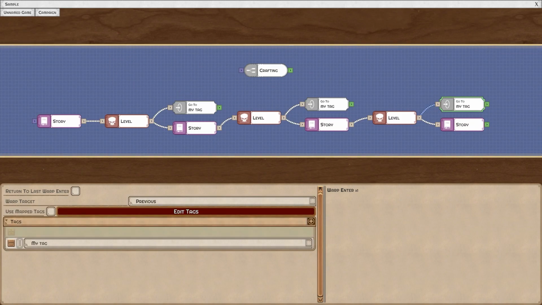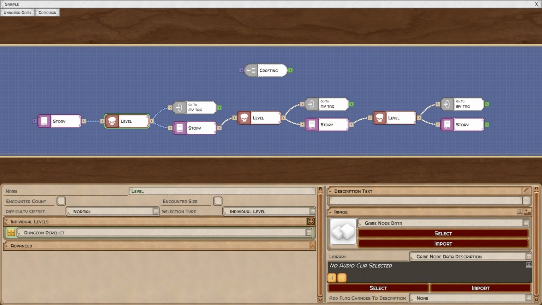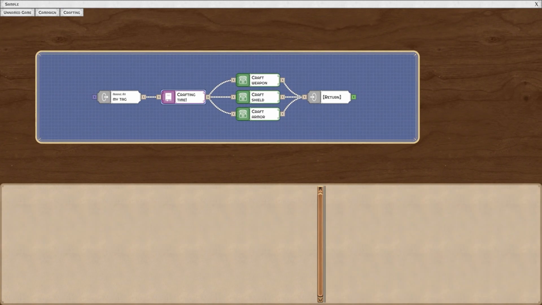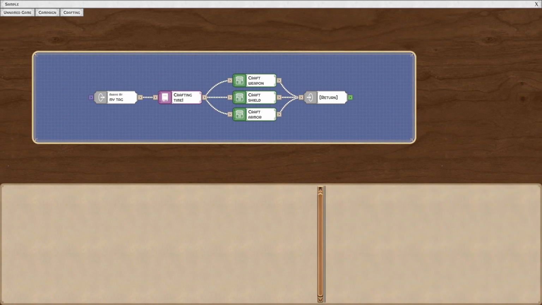So let's look at this simple example. In this case, I've got a story node followed by a level, and then I have this option to go to my tag, which is actually going to lead to this place here, a crafting setup. So I'd arrive at my tag, and I would see this node displayed to the player, which would say crafting time. Then I would be able to choose what I craft, and I would return to wherever I entered this warp or the last warp from.